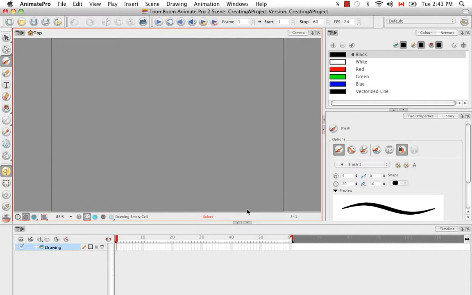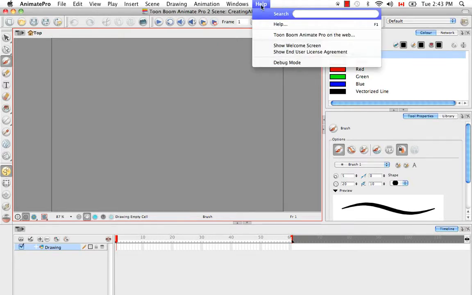So now I'd like to talk to you about a few things that we saw in the welcome screen, but that are also accessible from directly within your scene. The first being the help documentation. You can access this by clicking on the help menu at the top of the software, then by selecting the menu item help, or by clicking on the keyboard shortcut F1.